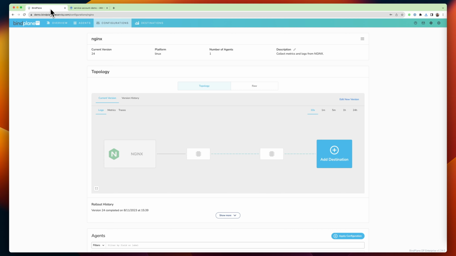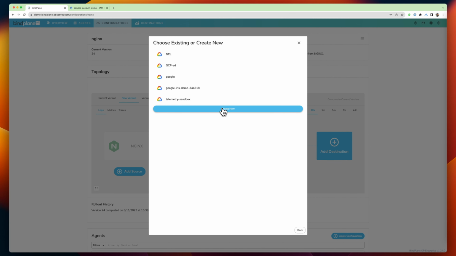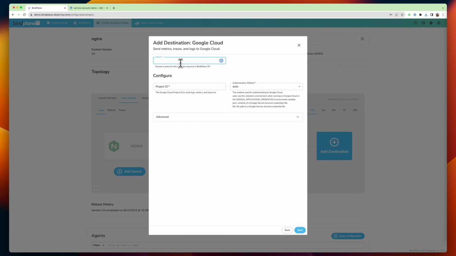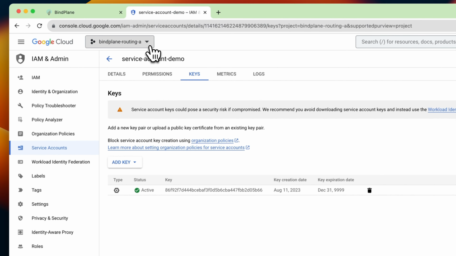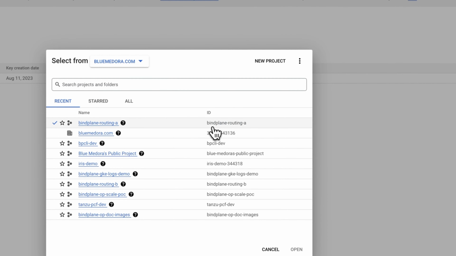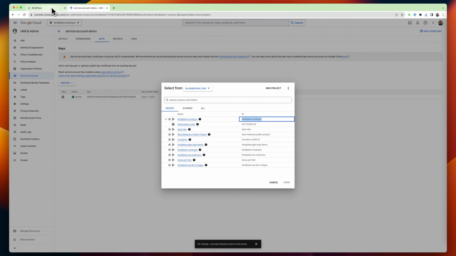I'm going to come back over to BindPlane. We'll edit a new version and add our destination. So we'll select Google Cloud, create new, call this Google Cloud, and we need a project ID. So if we go back to the console and we click on this project selector, the ID is going to be on the right. It's important you get it from the right. It doesn't always match up to the name. In this case it does, but it won't always.